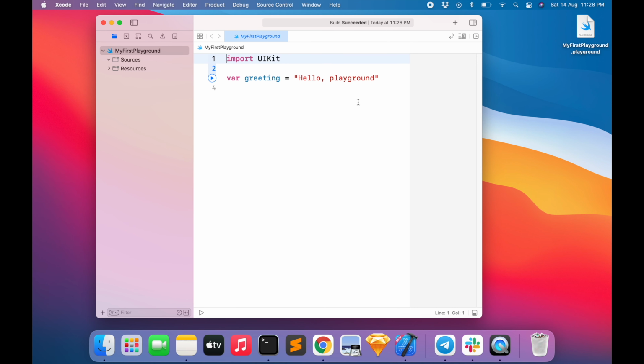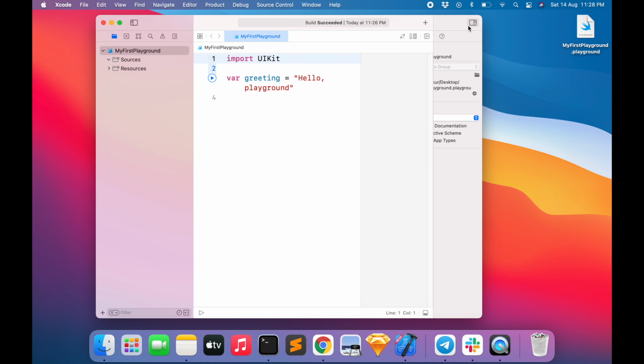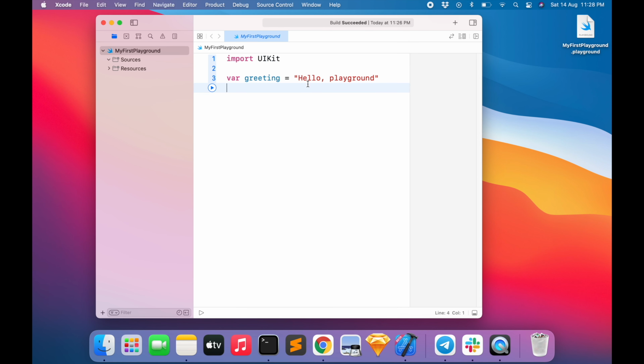The right pane is hidden here. Let's use Show Hide button at the top right to make the right pane visible. It's the inspector's pane. Here you can change file path and tweak other playground settings. The center pane is the editor area. You write your Swift code in this area.